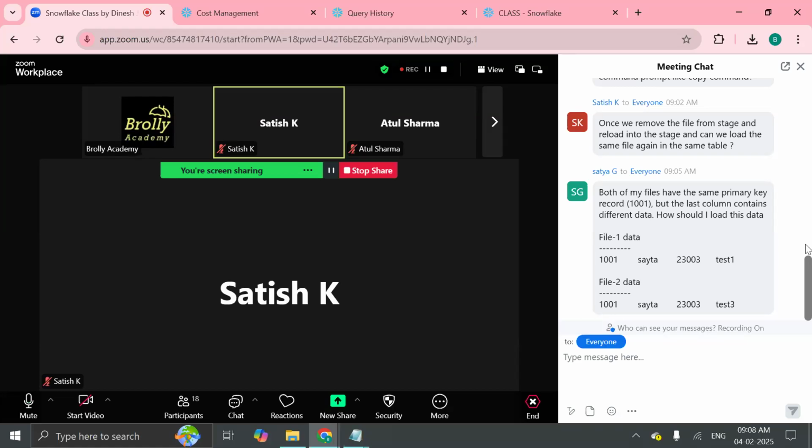If the files have the same primary key but the columns contain different data, yes, this can be done by using SCD implementation, Satya. With the help of SCD, we can identify the key column, and with the help of the merge statement, we can do that. We will see this example with the SCD type implementation. I will show you how to implement this. Okay, thank you.